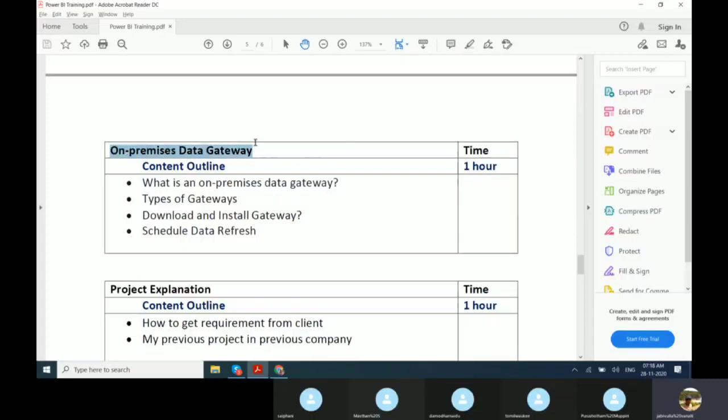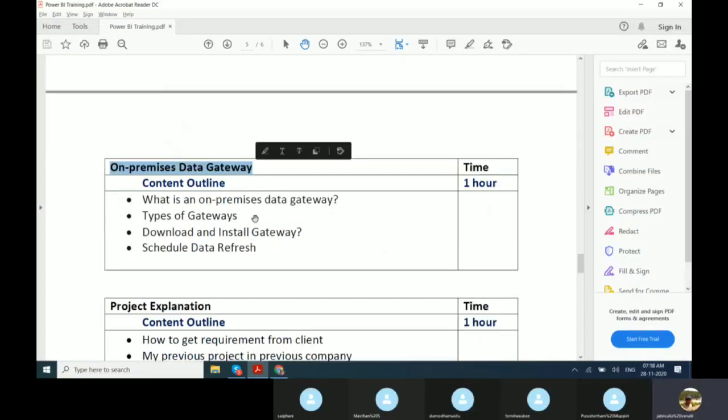The on-premises data gateway is also another tool. In the name itself it is there: on premises. On premises is nothing but not cloud. For example, SQL Server is on premises, correct? So we are extracting data from the servers, and at that time we can schedule the refresh.